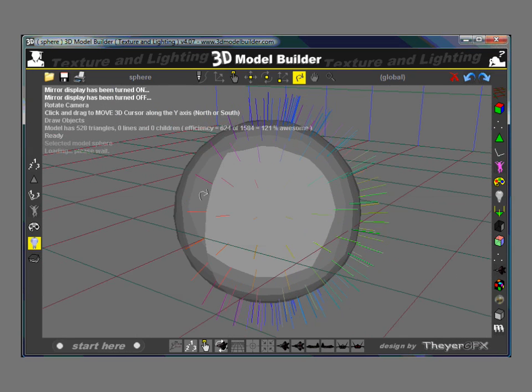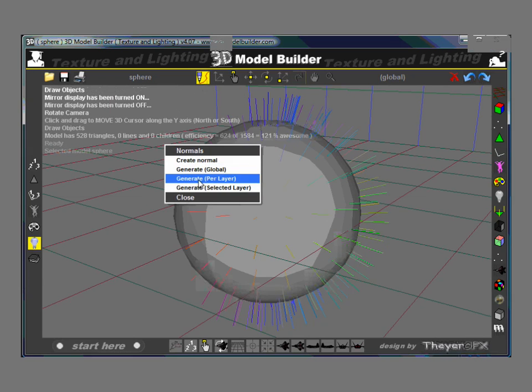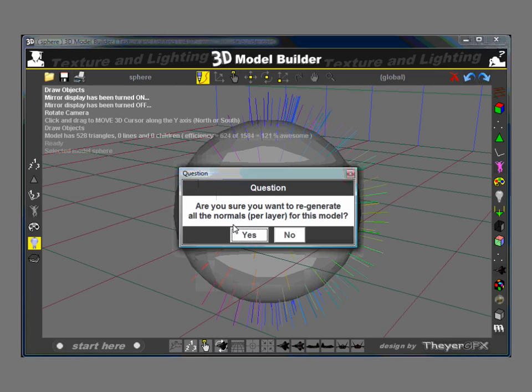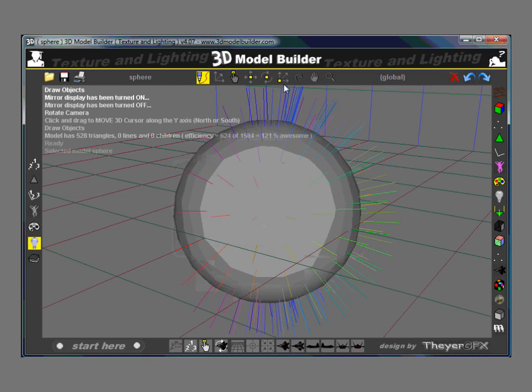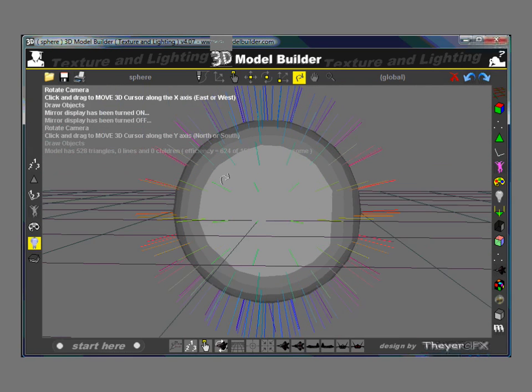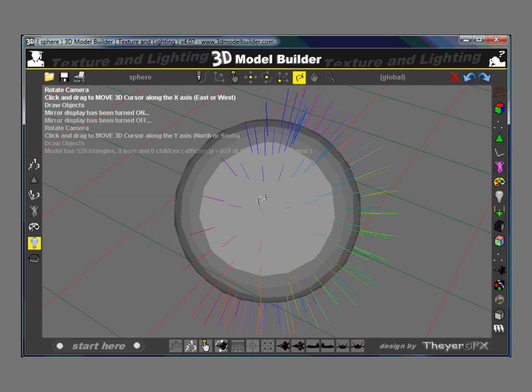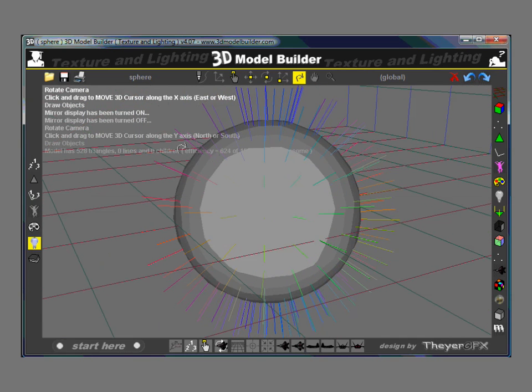But if I say draw per layer, that will take into consideration the mirrored objects and calculate the normals a little differently. And as you can see, we don't have that crease or line anymore. Looks good. Save.